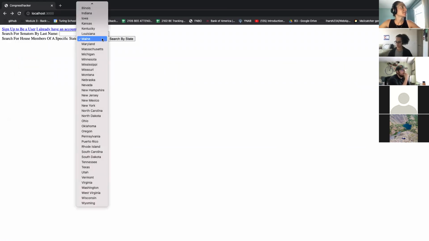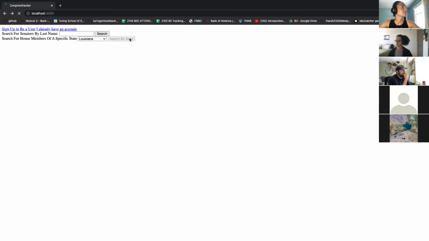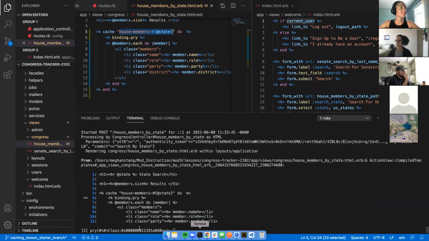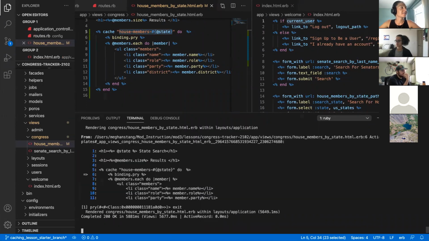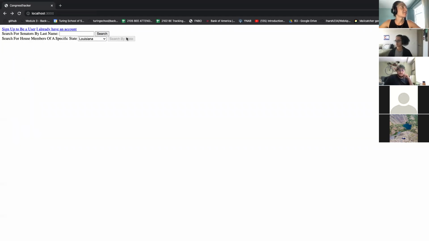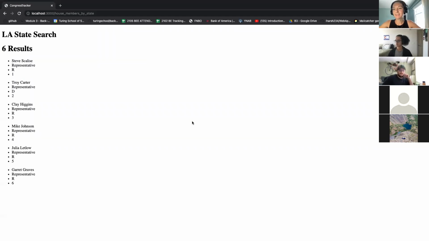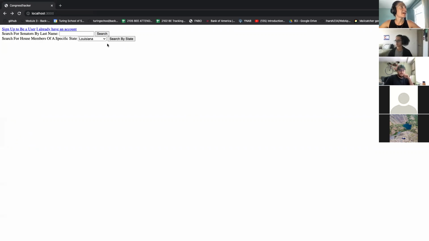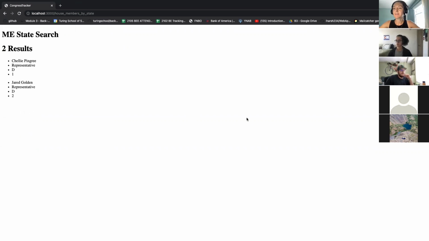So let's go to a different one. Let's go to Louisiana. Search by state, we hit our pry. Take a look, we can see we're in this pry. If I exit out, I can see the house members from Louisiana. If I go back and search again for Louisiana, I don't hit my pry. If I go back to Maine, still not hitting my pry. Everything has been cached. So this is an example of fragment caching within your view.